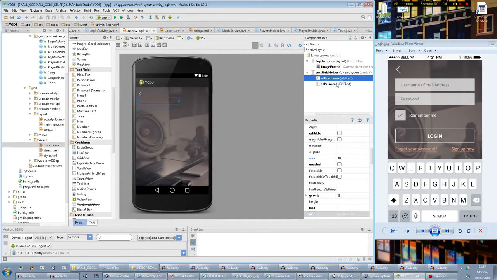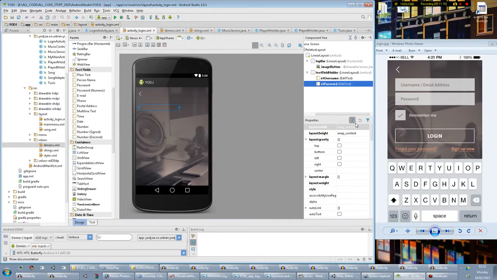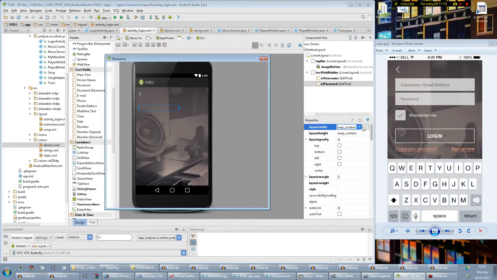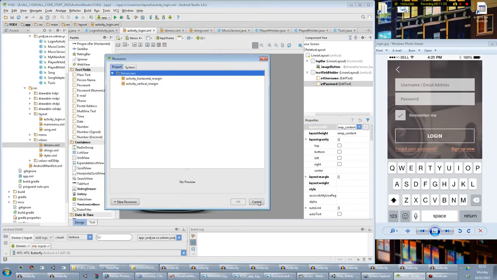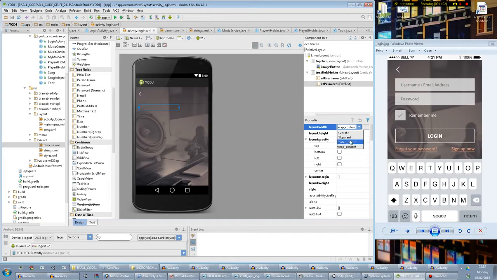Now, they look a bit weird, don't they? But they kind of do these days, especially in these editors. So if you go to width fill parent, it'll take care of it stretching right across there. I'll do that for both. Right, so now we have them.